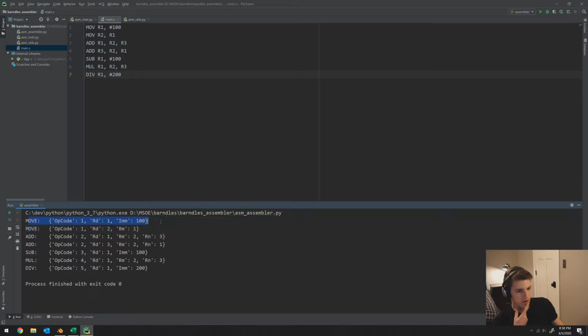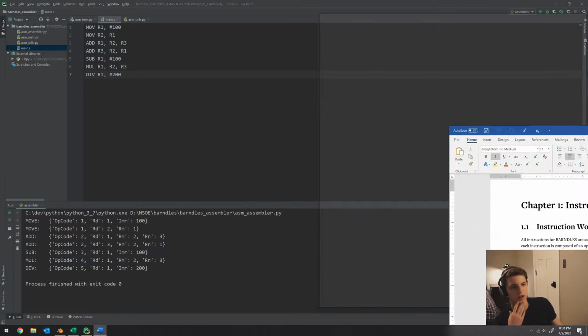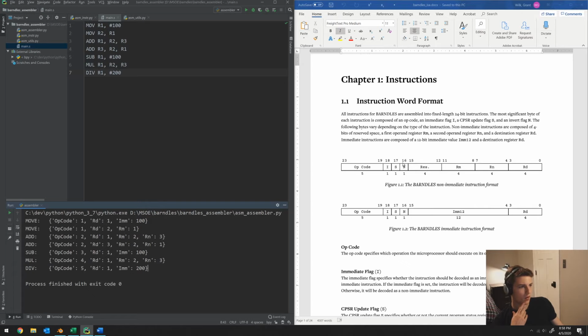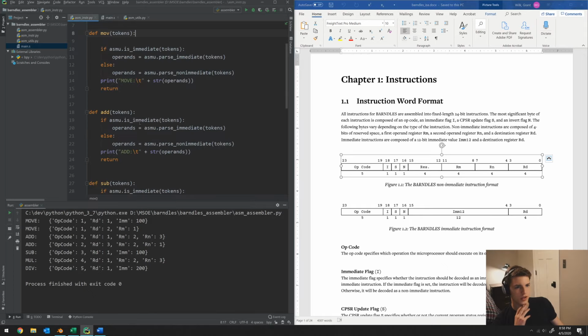So we have our first opcode, which is move, our second opcode, and believe it or not, what we actually have right here is already enough to start assembling this, because if we look at our instruction word format, the things that we really need are the opcode, some flags, which we can go over a little bit here, RM, RN, and RD, and then we're pretty much golden.